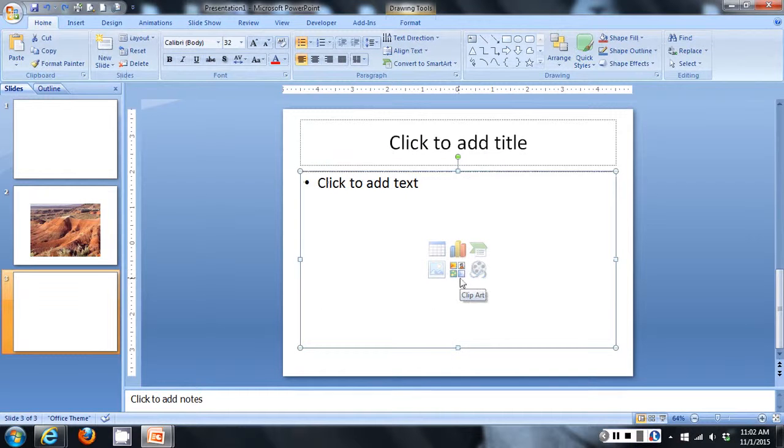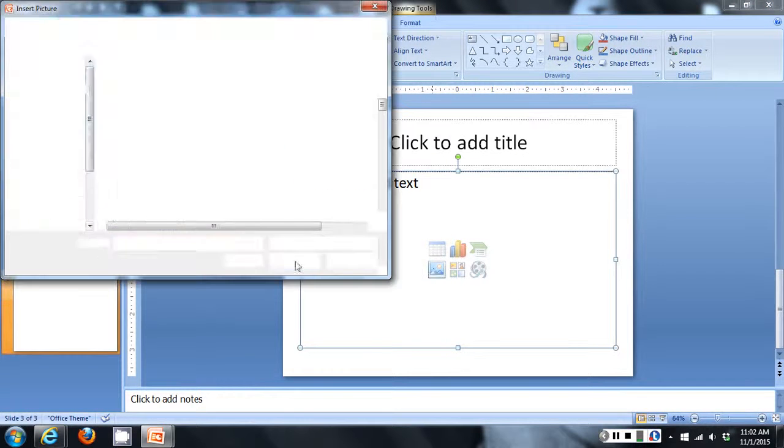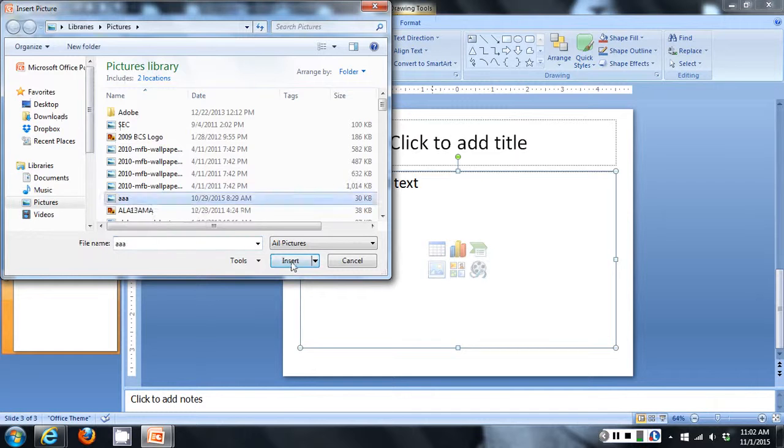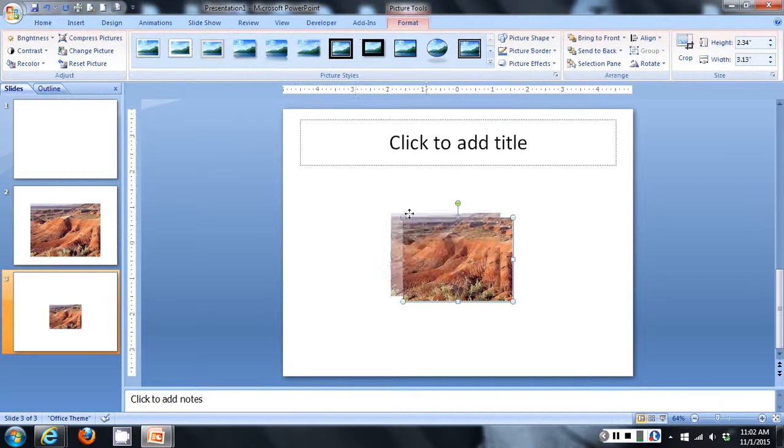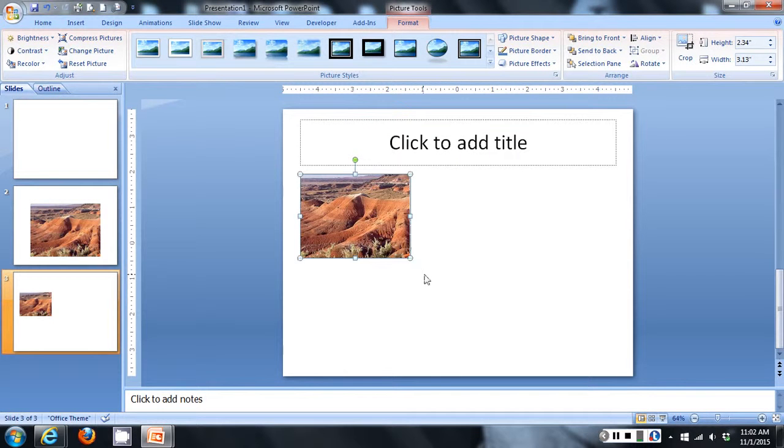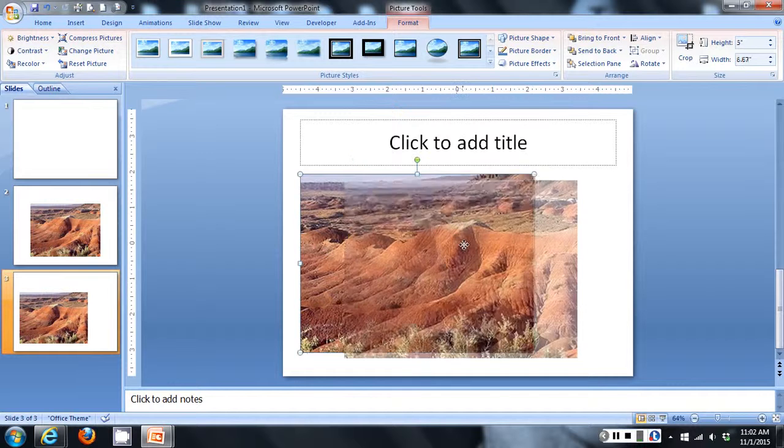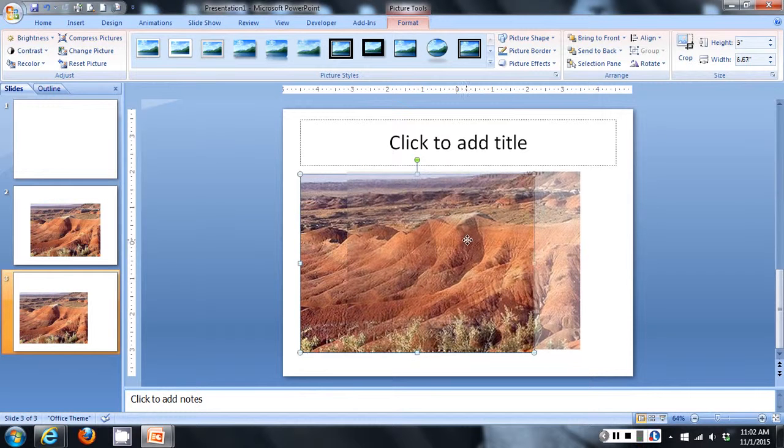I'll back up and cover the rest of those icons. There's clip art, which we'll talk about a little more in a few minutes, and then insert a media clip like a video or audio file. In this case, we're looking to insert an image. So we'll select that icon, select our image, and now our photo has been inserted, and we're going to resize it using the resizing handles.